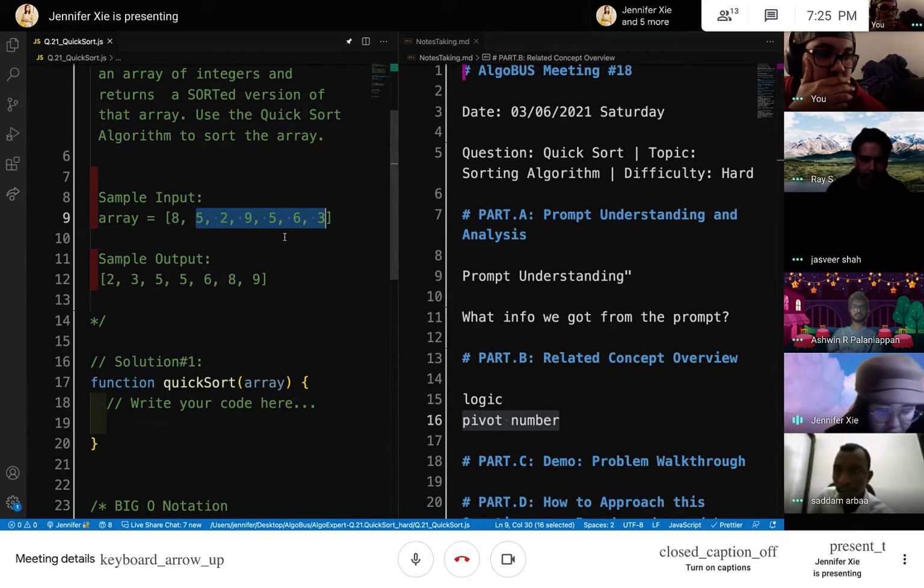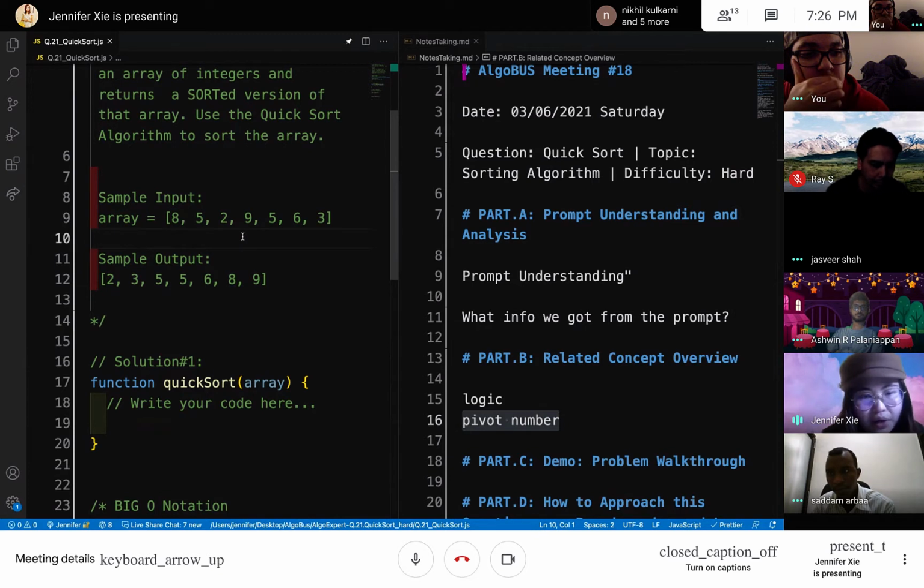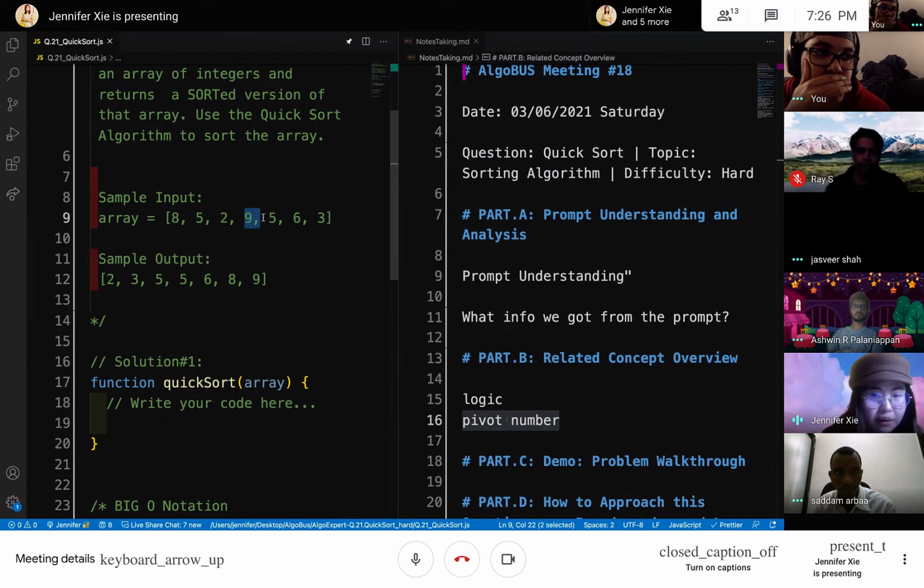So if the number is smaller than that pivot number, then we move the number to the left of the pivot number. Can you guys see my mouse? Then if the number is bigger than the pivot number... for example, if we pick a pivot number randomly, we don't pick 8. Let's say we pick 9. So we're going to compare all the rest of the numbers to that pivot number.